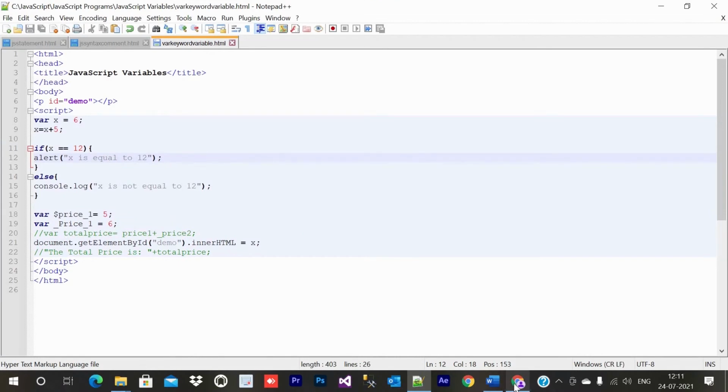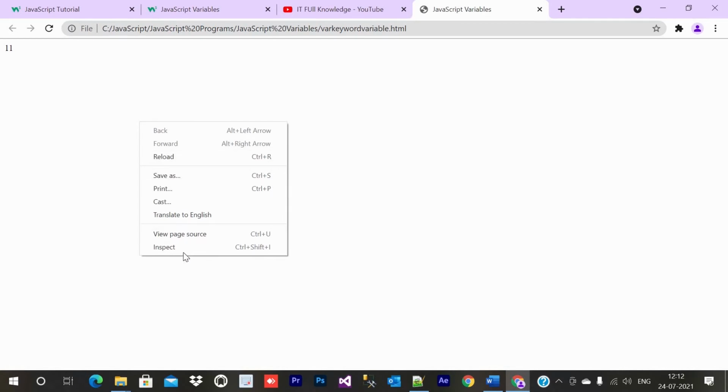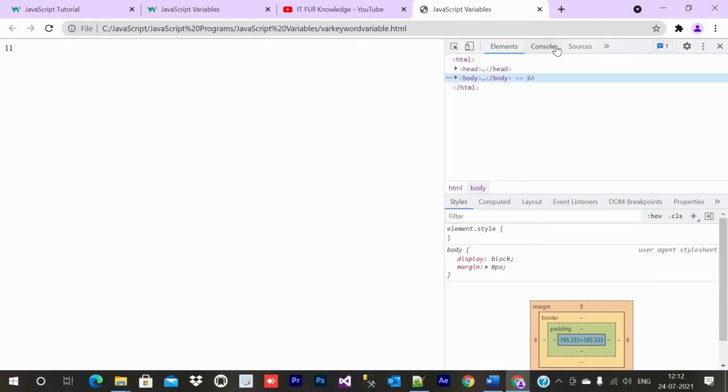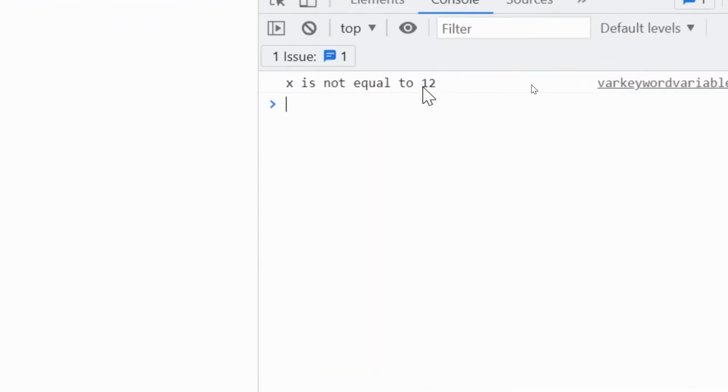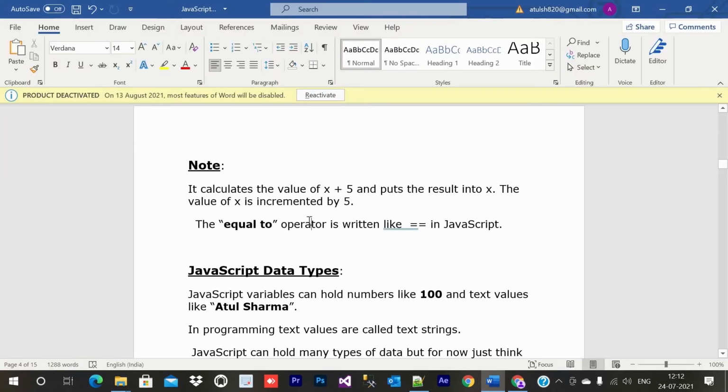So let me just come on the browser and refresh it. You can see this time no alert comes. Just press F12 from your keyboard or go to inspect, then go to console. So here you can see x is not equal to 12 is displayed on the console. So I hope this equal and equal to thing is clear to you.